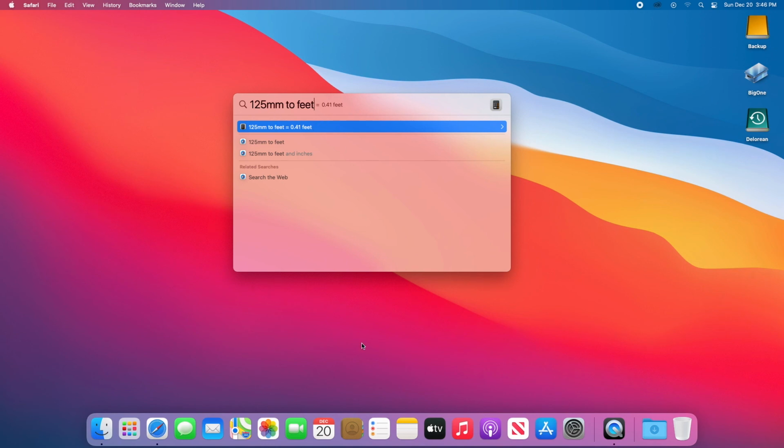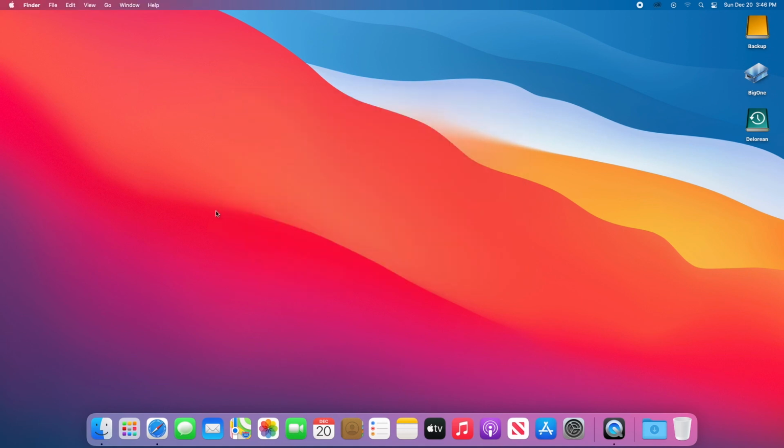Well, that's it for your 5 tips to make Spotlight the most valuable tool on your Mac. But there's far more that Spotlight can do.